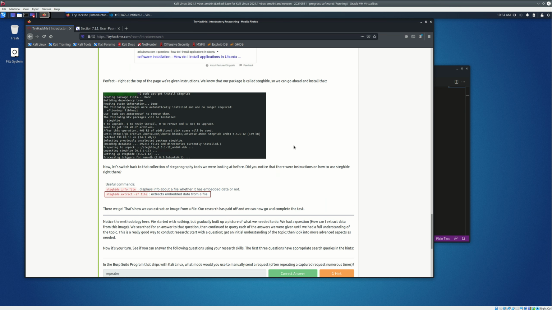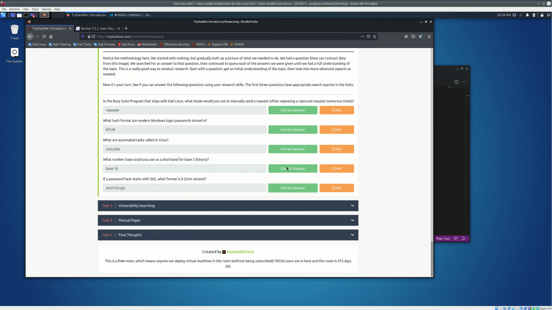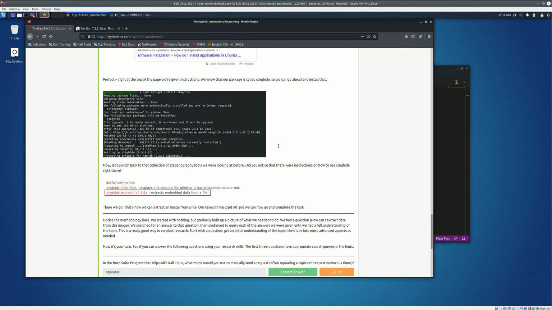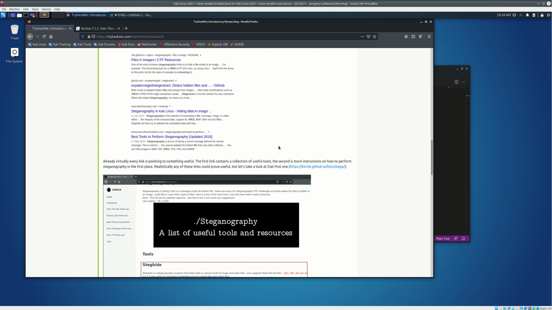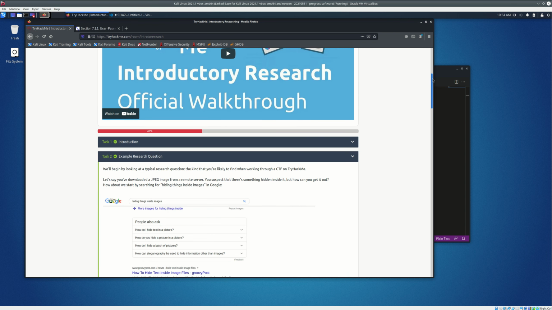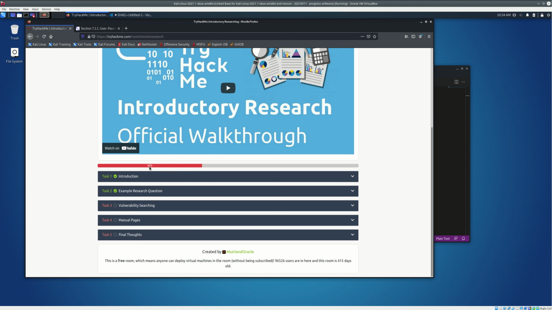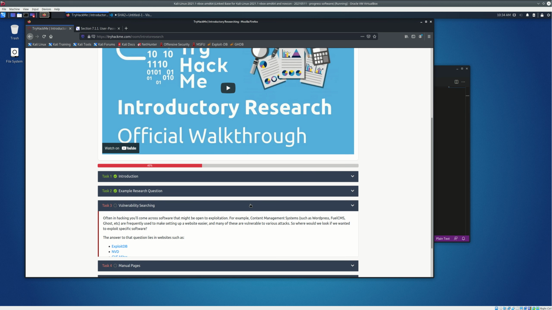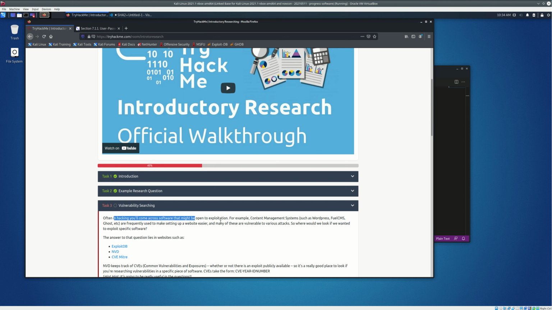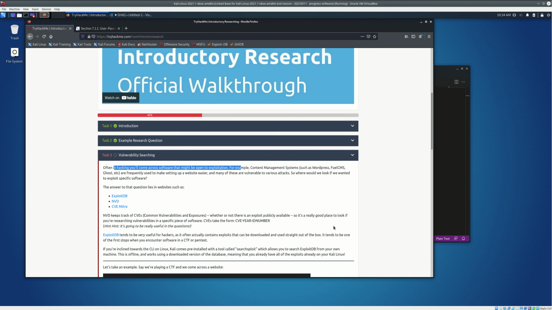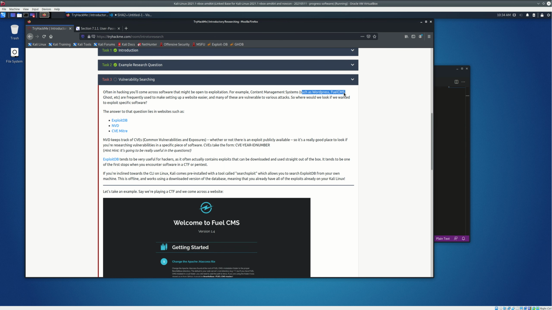So it looks like we answered the questions. Let's go ahead and close that part. Some content management systems here are vulnerable to various attacks, such as exploit DB.